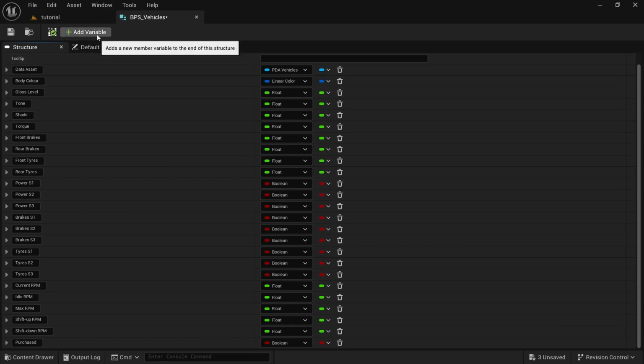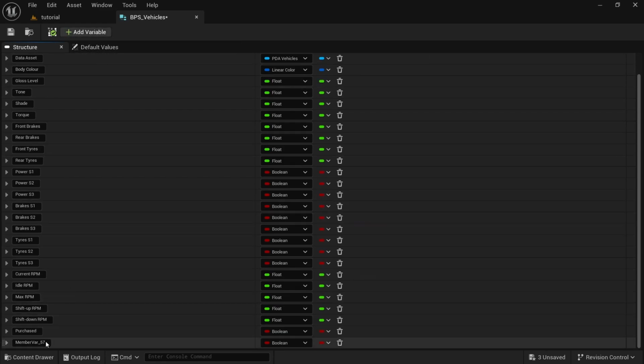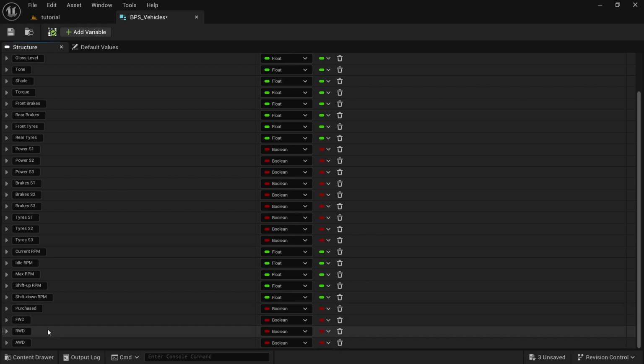And then the next one is going to be FWD. This is going to be of type boolean. The next one is going to be RWD, and the last one is going to be AWD. So these for front wheel drive, rear wheel drive, all-wheel drive is going to be used for the smoke, so that we can tell the code where to generate the smoke for each car. Whether it should come from the front wheels because it's a front wheel drive car, from the rear wheels because it's a rear wheel drive car, or it should come from all the wheels because it's an all-wheel drive car.